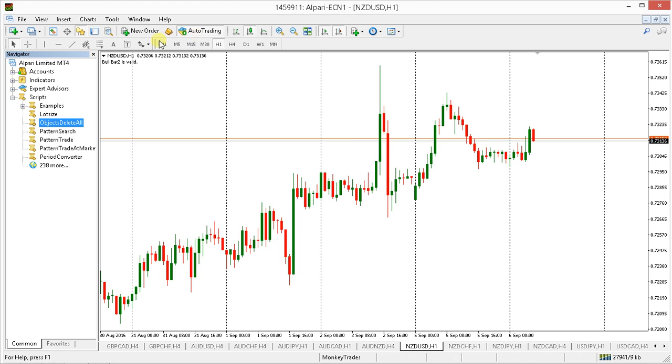So, magnet 0 means that when I draw a line, it exactly magnets to the highs and lows of the price. And when my PatternSearch analyzes this line, it will take the prices from that line, the prices where the line was magneted.